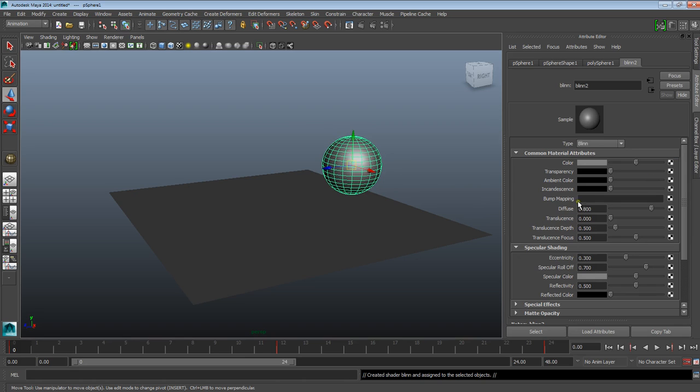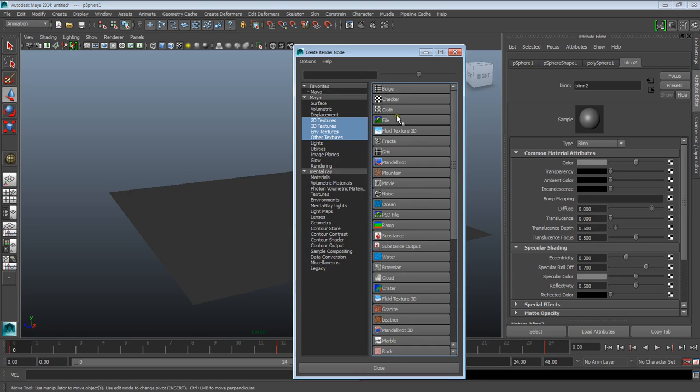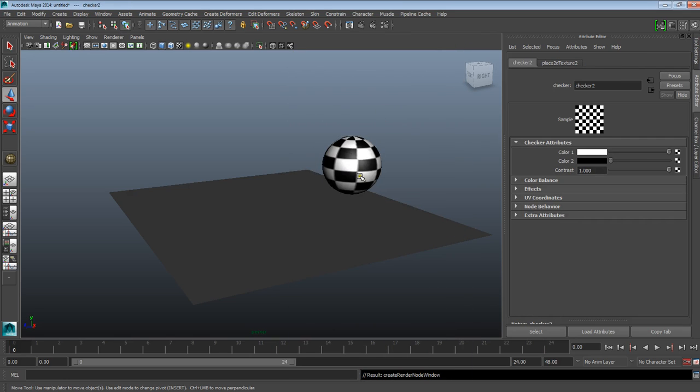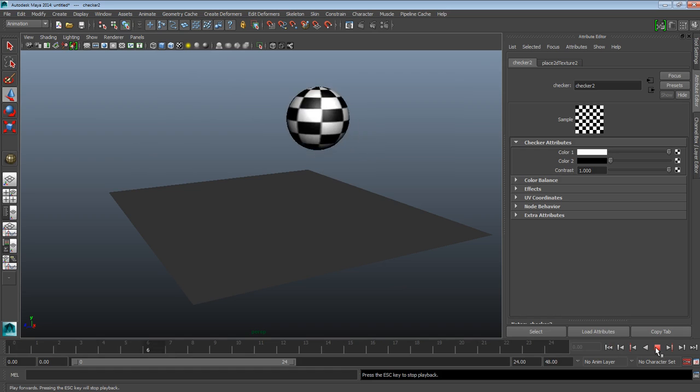And again, my computer's being a little slow here. So one of these is this checker. I'm just going to click on it. You're not going to be able to see anything in the viewport. Okay, there it is. Alright, so this is what we have so far.